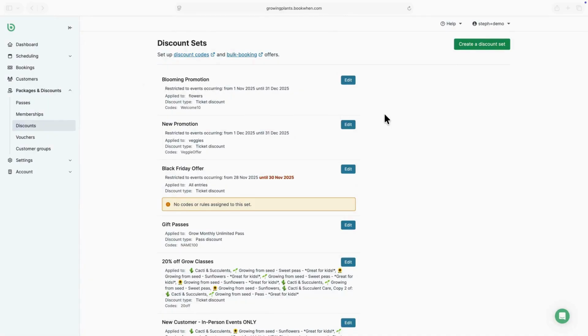Next up, bulk booking discounts. These apply automatically when your customer meets the conditions you set. For example, buy 4 or more tickets and get 20% off. Automatically applied at checkout. This can be set up within the same discount set if the same event restrictions apply, or within a new discount set.